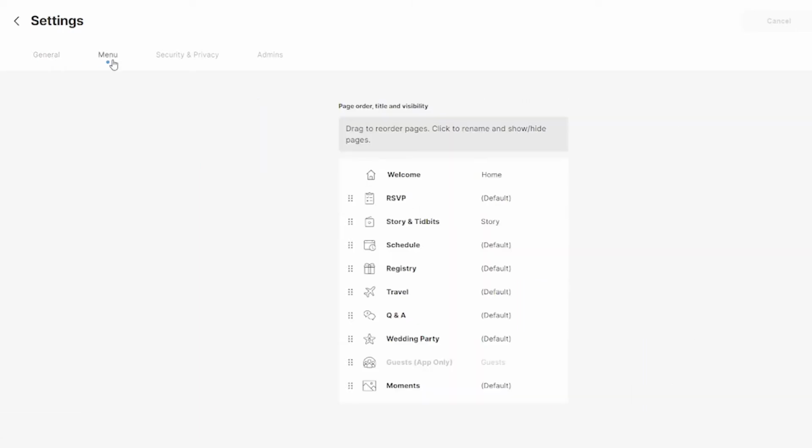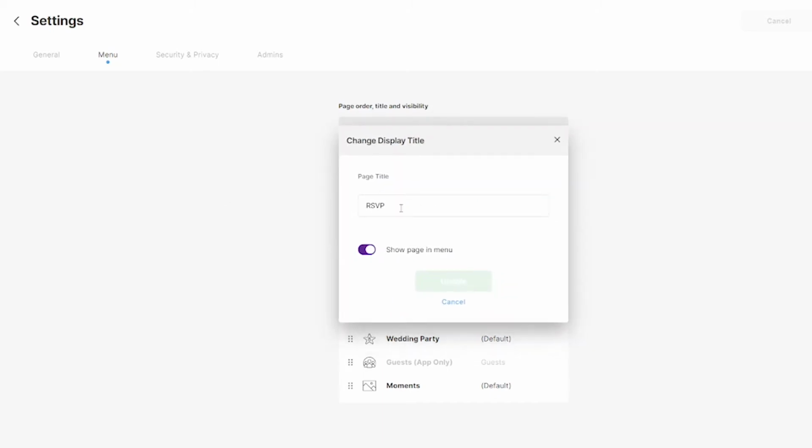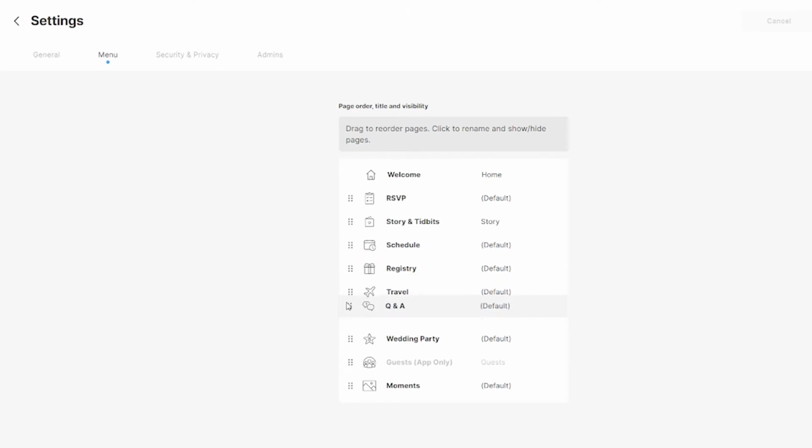Then when you switch over to the menu tab up top, you can see all the pages that are linked on your main menu. From here, you can click and change the name of the page title. You could also choose if you want to even show the page in the menu at all. And you can drag to change what shows up first or in what order on your menu. Again, don't forget to hit save.